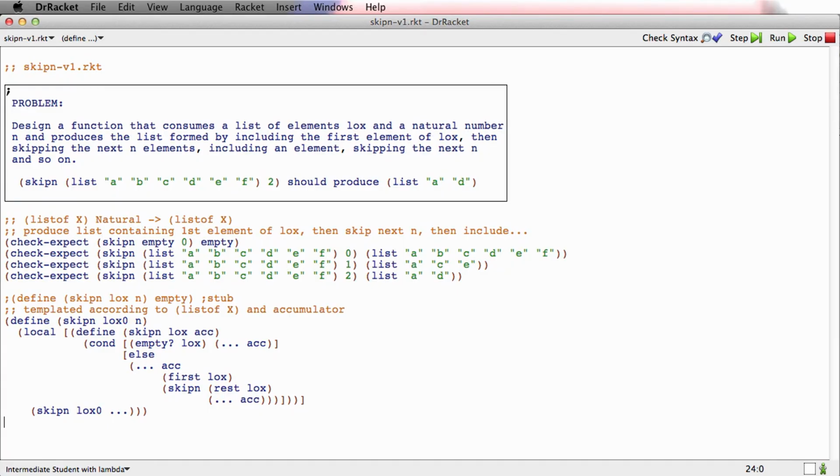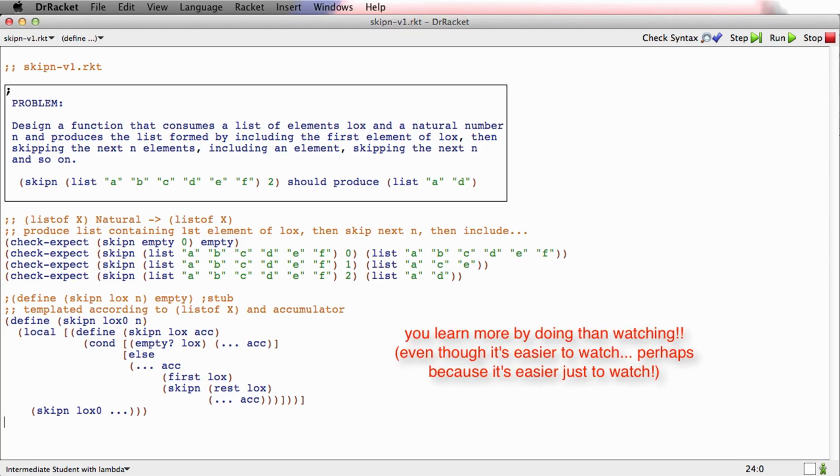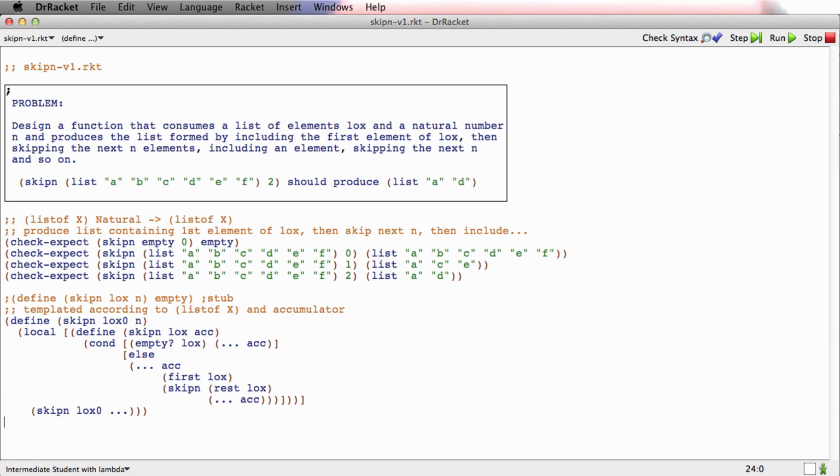So I hope you had a chance to work through the skip n problem up through the template stage. If you didn't, there's nothing I can do about that, of course, but remember, you learn more by doing than by watching. Here's my solution up through the template stage, and let me just point out a couple of parts of it that I think are worth noting.